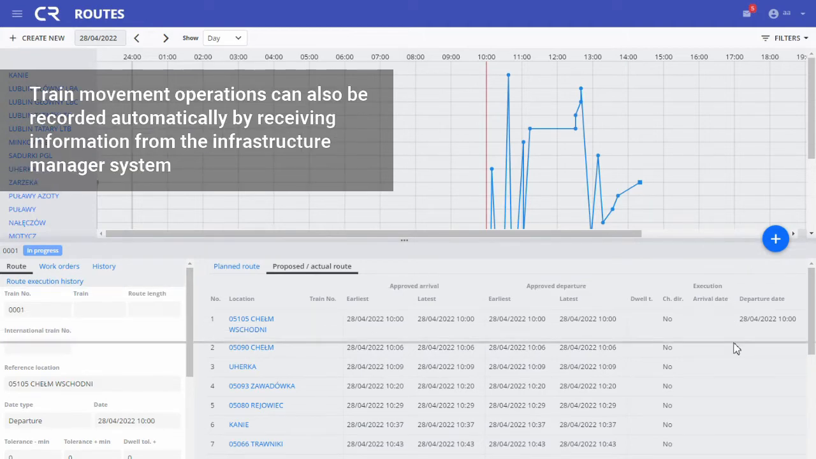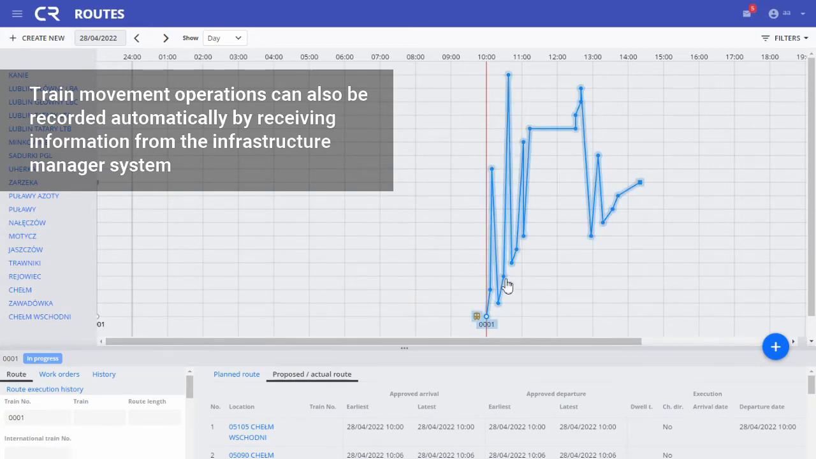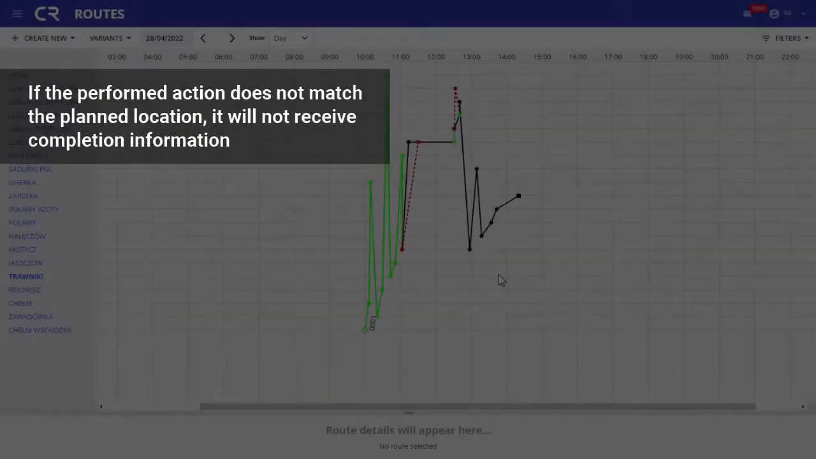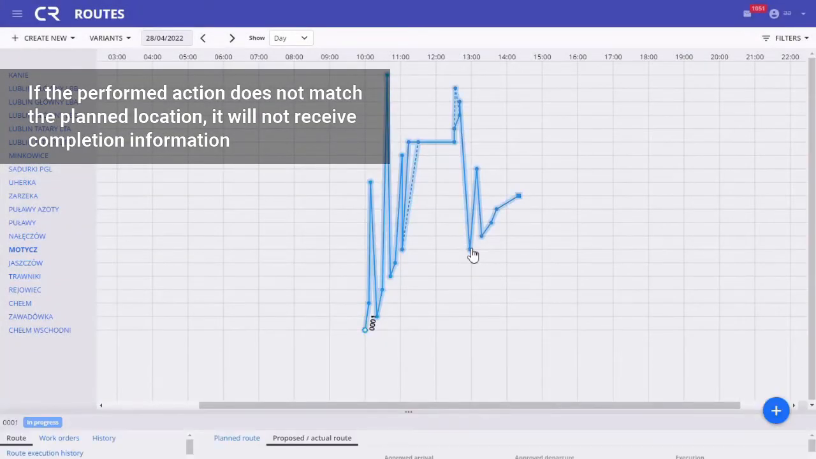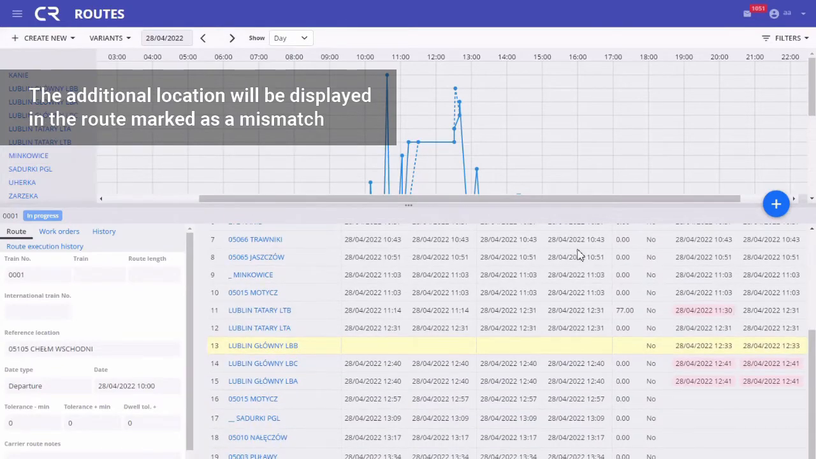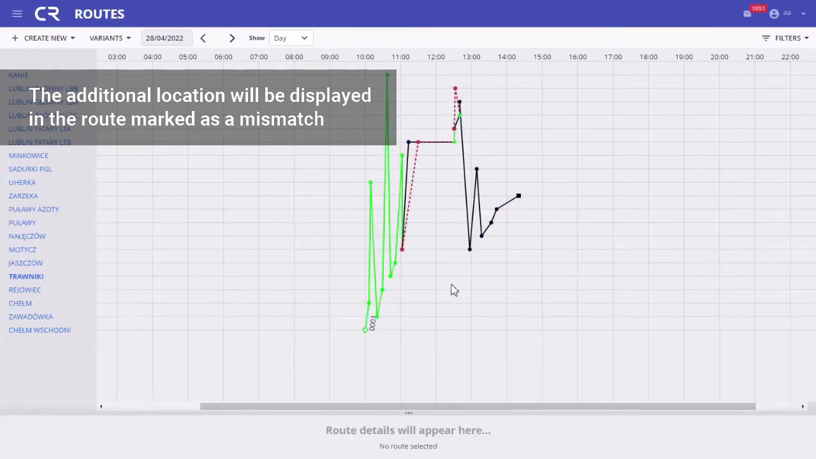Train movement operations can also be recorded automatically by receiving information from the infrastructure manager system. If the performed action does not match the planned location, it will not receive completion information. The additional location will be displayed in the route marked as a mismatch.